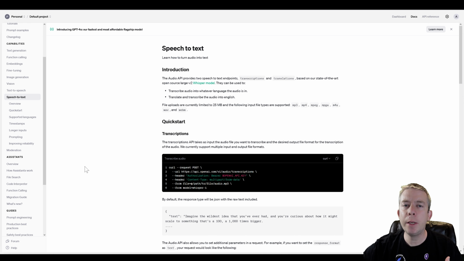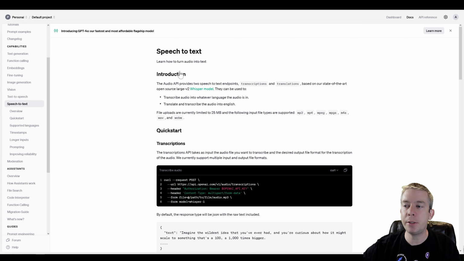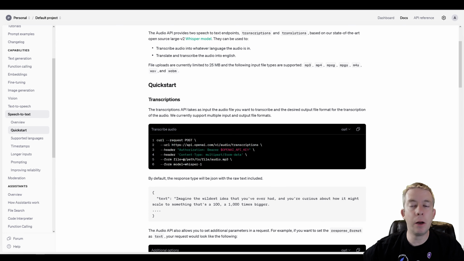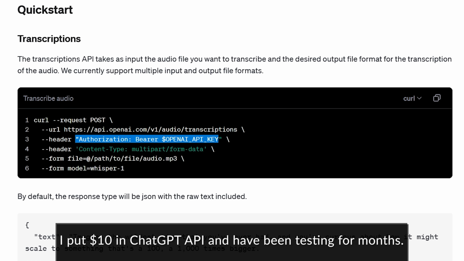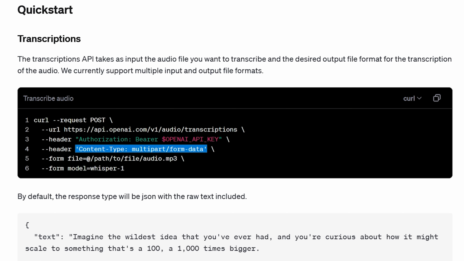All right, so I've loaded the ChatGPT documentation here, and today we're going to do speech to text, and you can see our curl here when it requests the post. You can see the URL that we're going to use, or this could be the URI, and we can see how we have a couple headers. We have the bearer our API key, so you need to create an API key in ChatGPT API. Then we're going to do content type multipart form data.